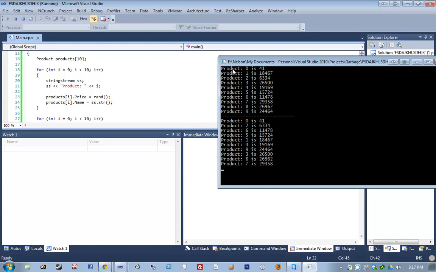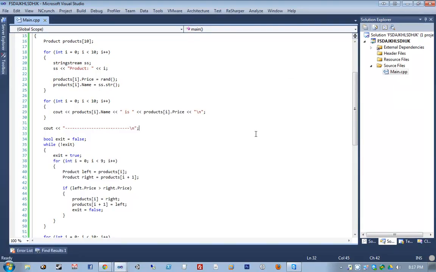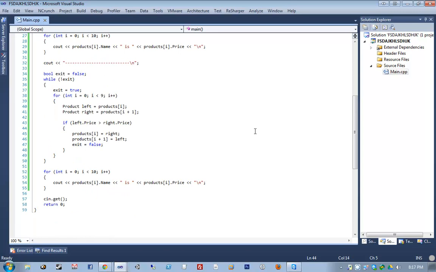Cool. That's really all there is to it. You go through one fewer times than there are items in your list. You grab that item and the next item, compare the prices, and then swap them if necessary. Yep.